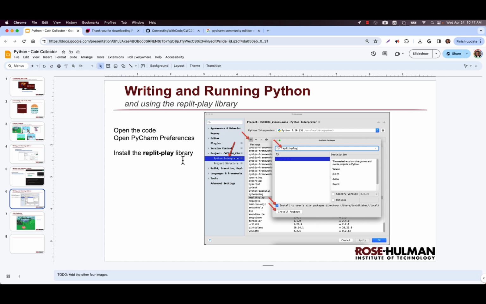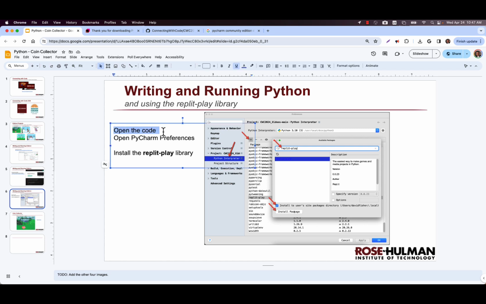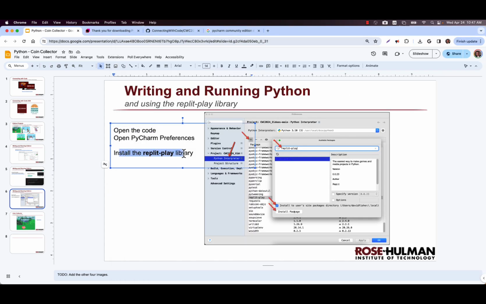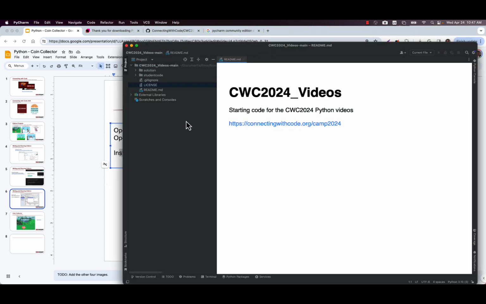Then the third step is going to be a little harder. We've opened the code, or at least I have. Hopefully you were able to. But to run it, you're going to have to do one more thing. You're going to have to install this replit play library. So let's try to run it. I'll tell you what, we'll run a solution here.